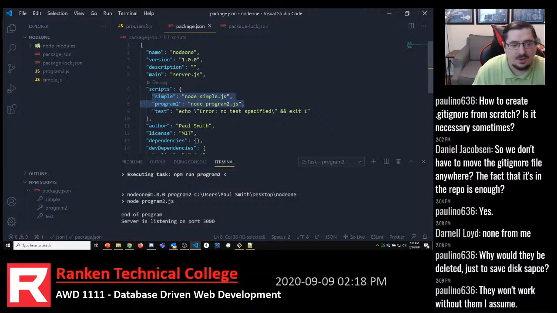So I would definitely advise any commands that you need to actually use your application, I would definitely make sure you add them to your package.json so that you can, again, run them quickly later.